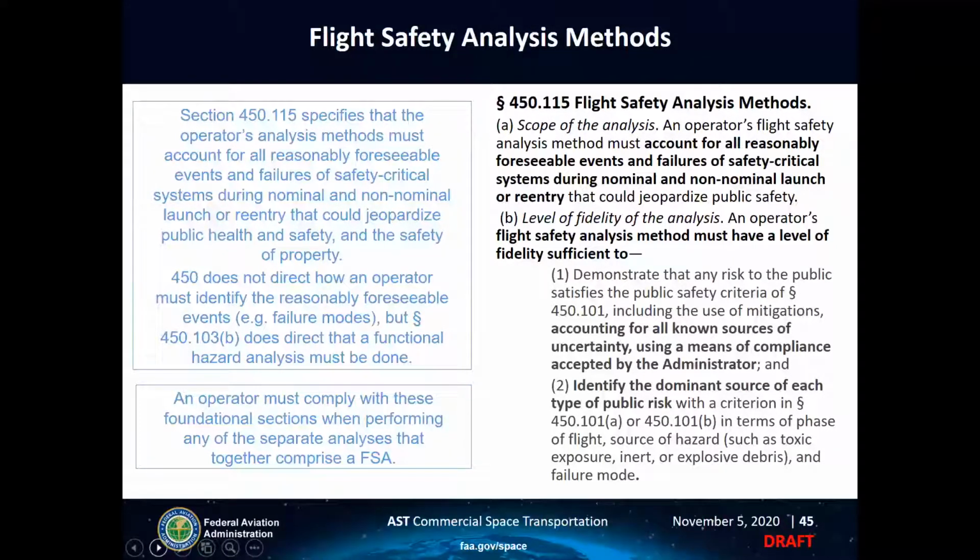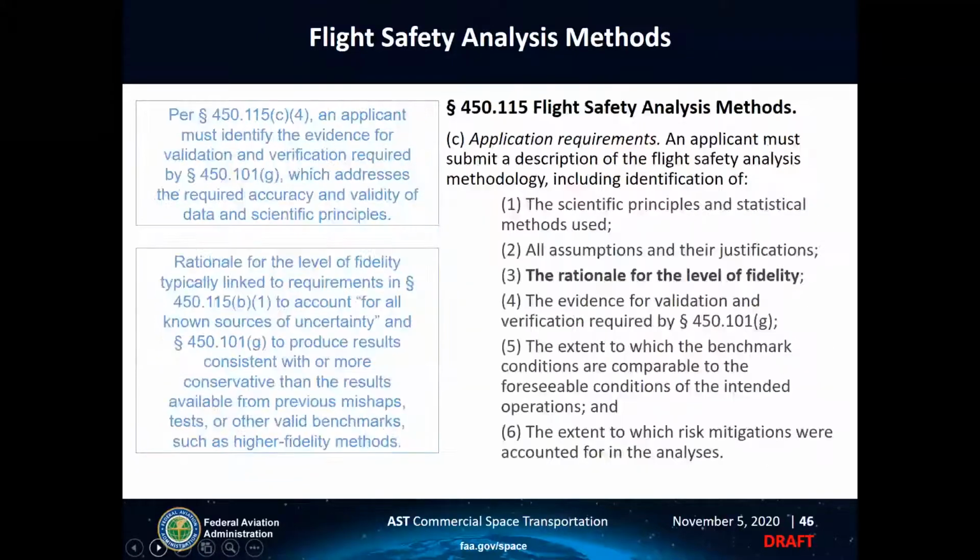Okay, we can go to the next slide. So this next slide shows the application requirements. These application requirements for the flight safety analysis methods apply to all the flight safety analysis sections. So the applicant needs to identify everything that's listed here.